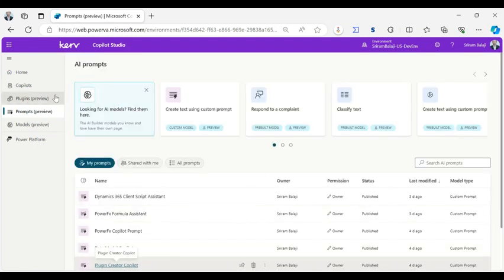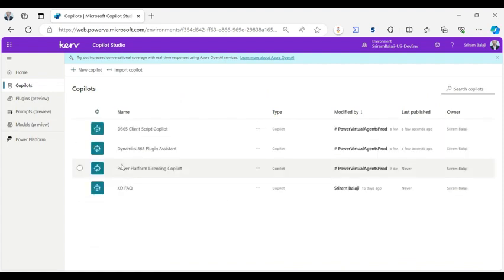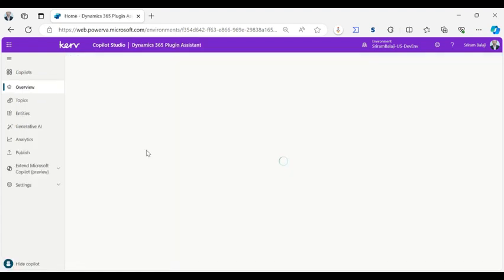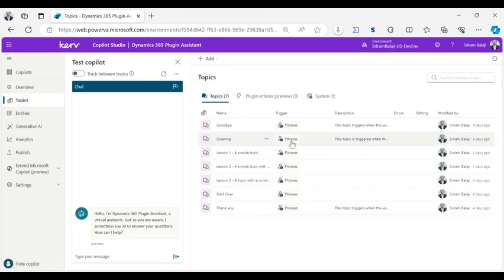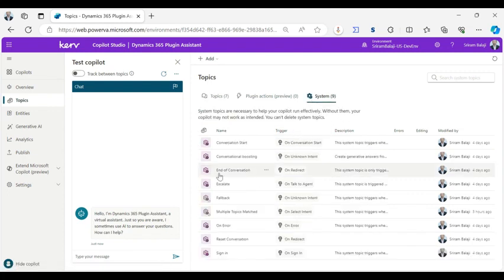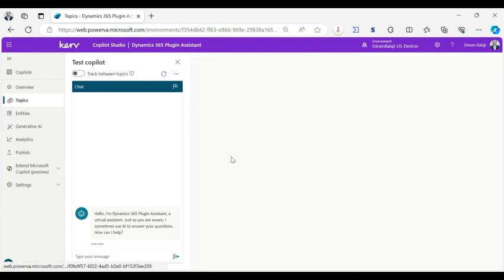Let me cancel this. Let me go back to our Copilot. I'll click on the plugin assistant. So here we have several topics. What we are looking at is the conversational boosting topic. Typically that gets triggered when the intent is not known. The way chatbots and copilots work is it actually works on intents. So if it's not able to find an intent, it'll generate the answers. It's a feature called conversation boosting. So this is the on unknown intent. Let me open this.